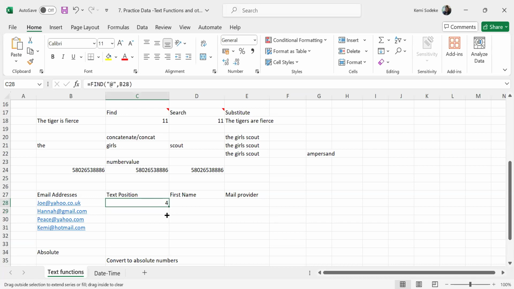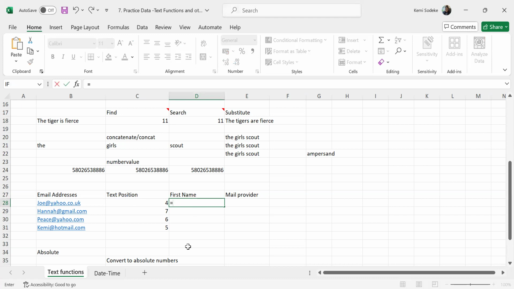So we'll drag this down. So we found the position of art in all of these. Then we can now use the LEFT to extract this. The reason we use LEFT is because we know the position of art. We know that anything before the art is the first name. So what we'll do will be equal to LEFT.